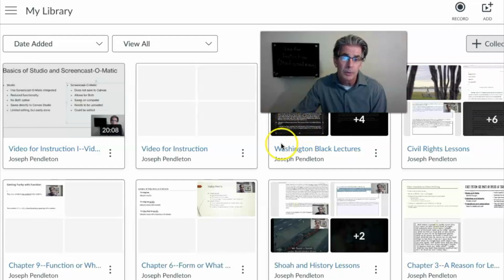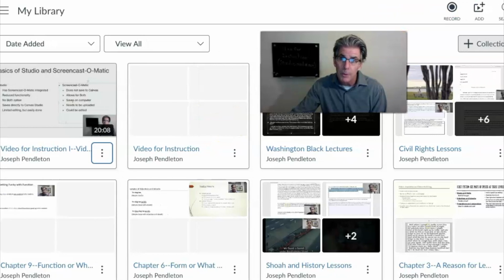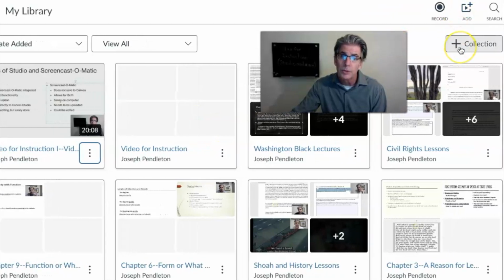Okay, now this is a file folder. The Washington Black Lectures is a file folder. And the Video for Instructions is a file folder. And I created both of those file folders with the collection button. That should be blue because they're usually blue with a little plus sign, but they must have run out of blue ink. So no matter, this is how you create a file folder to put your videos.